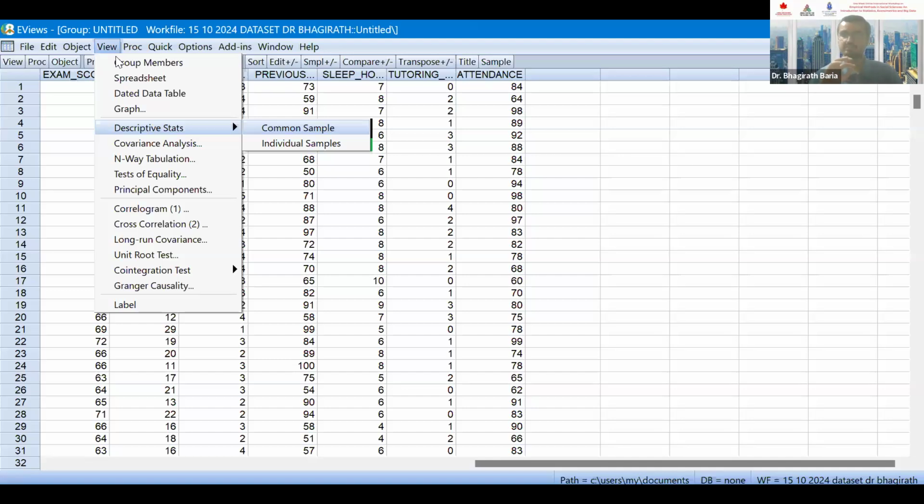What I feel in my research, for descriptive statistical analysis, I tend to take individual samples, not common samples. Why do I do that? Because I don't want to suppress information. If there is less information on something, let it be. But if there is more information, I don't want to truncate or cut away that information. That is my idea behind it. So you can go for individual samples or common.